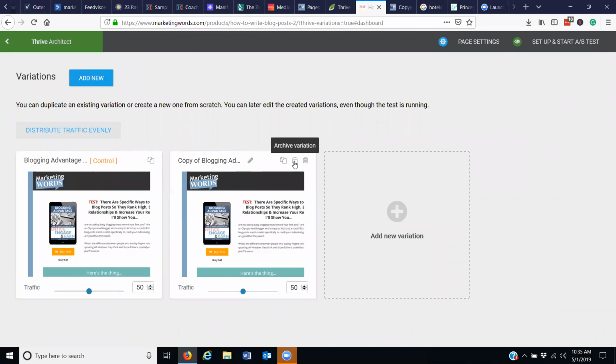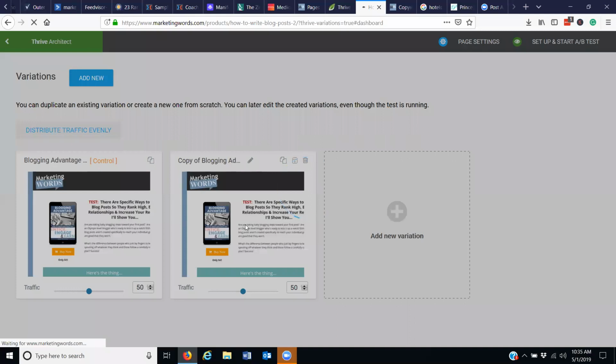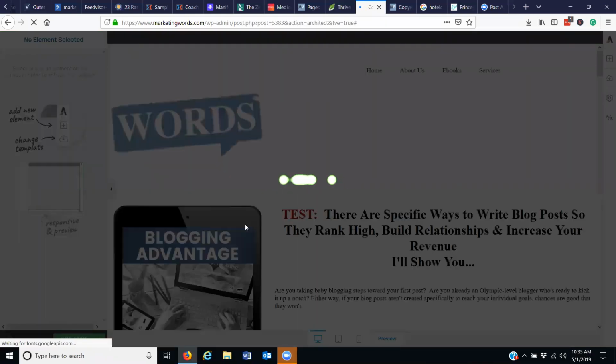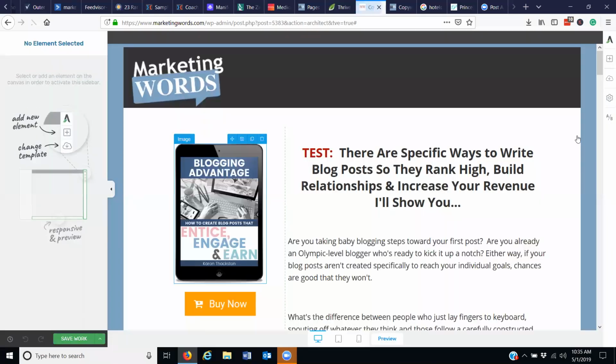You can duplicate it again with as many variations as you want. You can archive it here. You can delete it. If you click in the middle, you're able to edit this particular variation of the page. We'll let this come up.